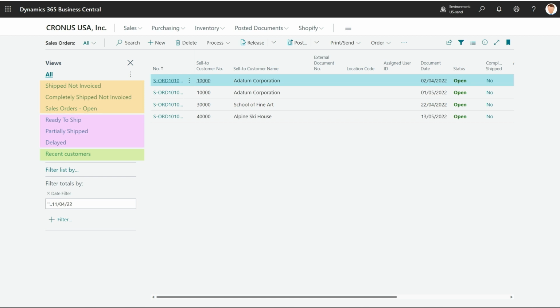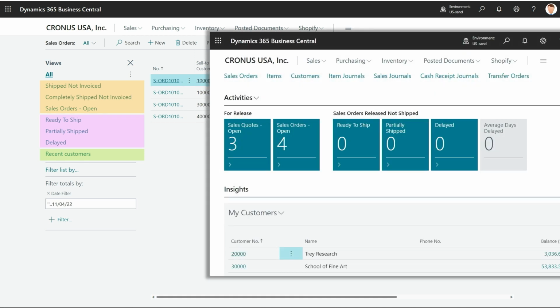But where do they come from? Developers are probably wondering, where is my code that makes these things appear? So one group is added automatically by Business Central based on the queue tiles on your role center. So as you can see, those queues are about sales orders. There are different filters on sales orders, and Business Central automatically takes that and adds this to the sales order list page as a view.